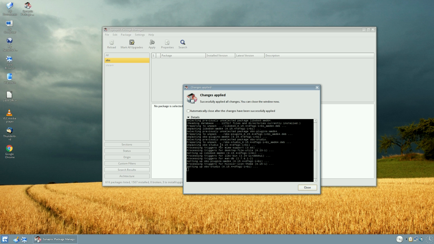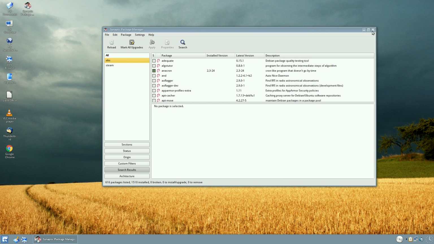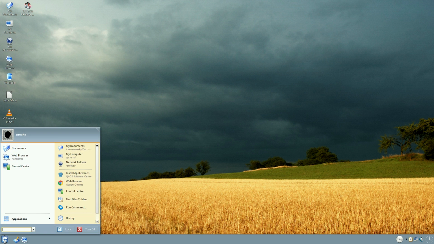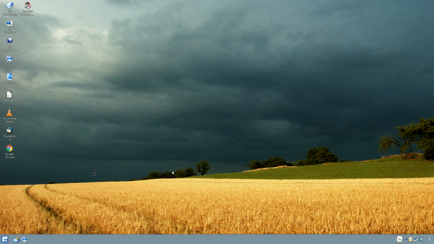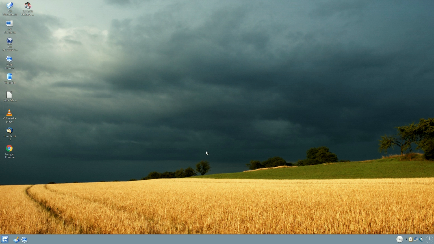Actually, I was quite surprised that OBS was in the repos there. I really was. Right. Changes applied. Close. Now, once this is done, will that be in the menu or will I have to restart? Who knows? Let's have a look. And where will it be as well? Because I just don't know. Go to new application. Ooh, OBS. Let's have a look. Yes, it's all going well.